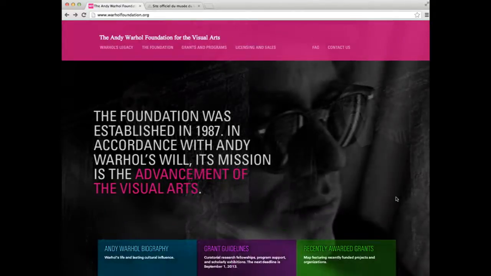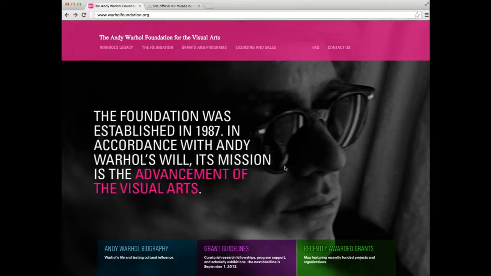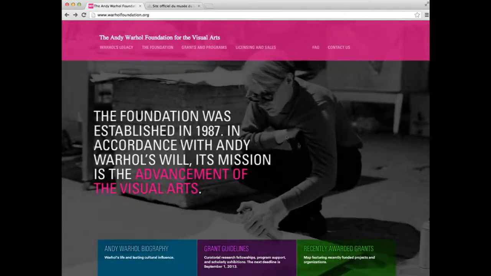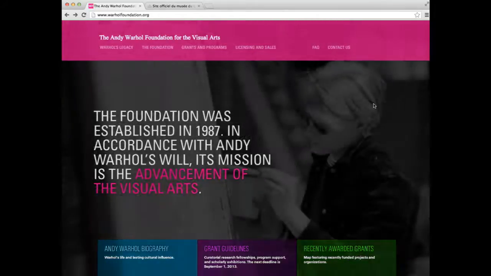We have this nice pink highlight color, advancement of the visual arts, which of course is a good tagline for what this overall site is about. You also see that the hierarchy they chose, this very big revolving picture that's always Andy Warhol, that's an aesthetic choice in terms of how to make the hierarchy, but of course it also gets the point across that this is the Andy Warhol Foundation, and it does so quite quickly.